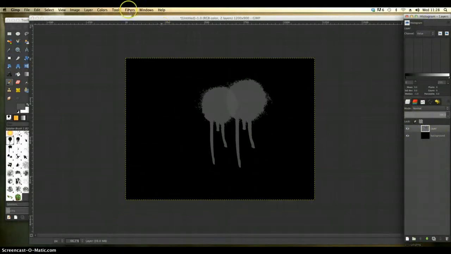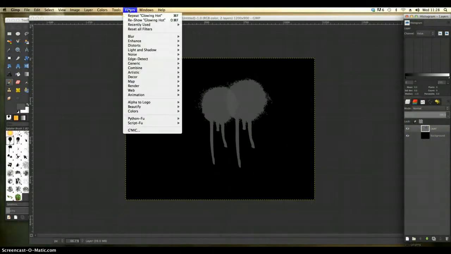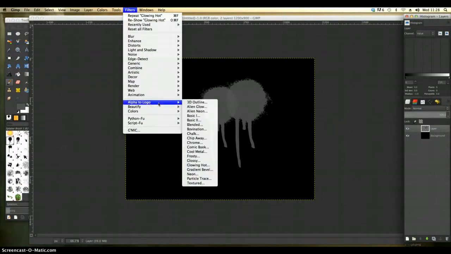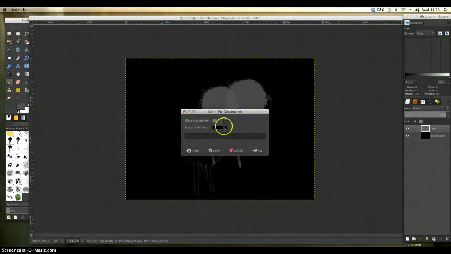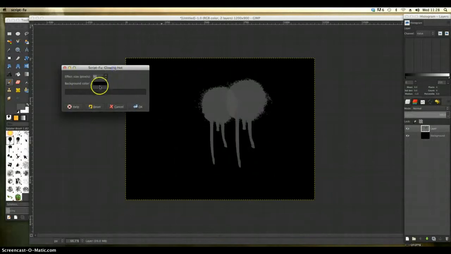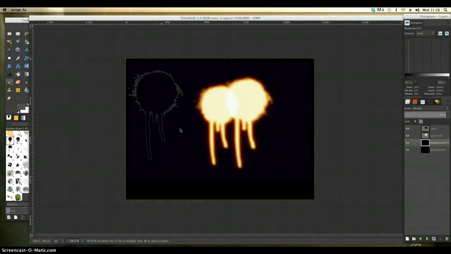Now the effect, and how we do that is we go to alpha to logo, and what you'll find is one that says glowing hot. Now if you click the glowing hot filter, it'll ask you to choose your background color. My effect size is at 50, so I'm quite happy with that, and click OK. And there we go, there's your molten lava effect added to your paintbrush.